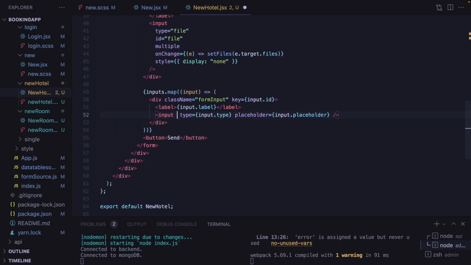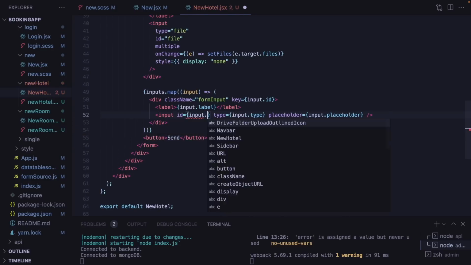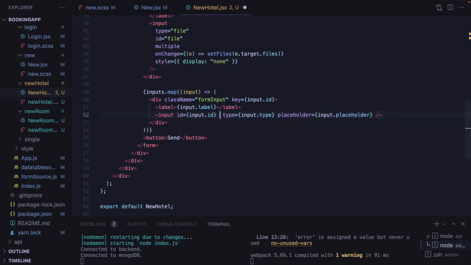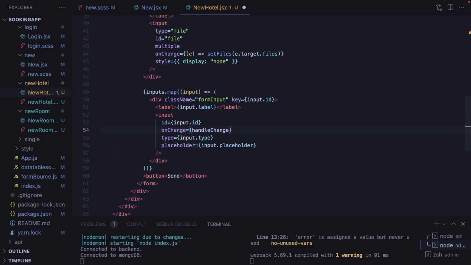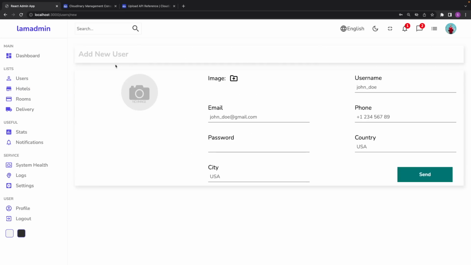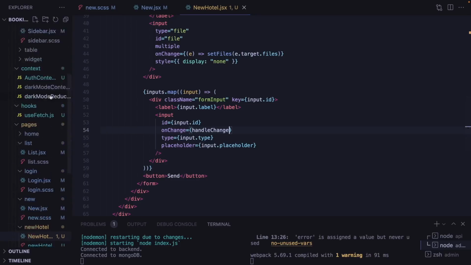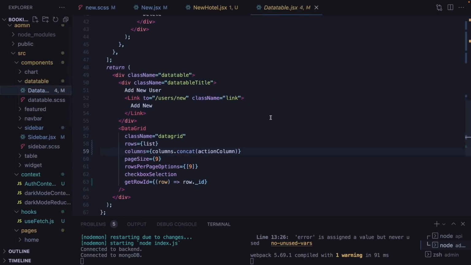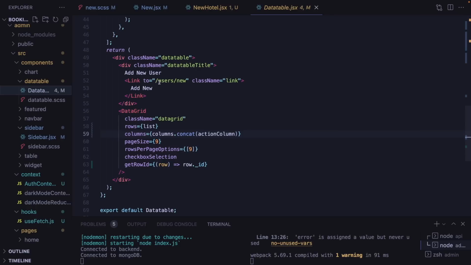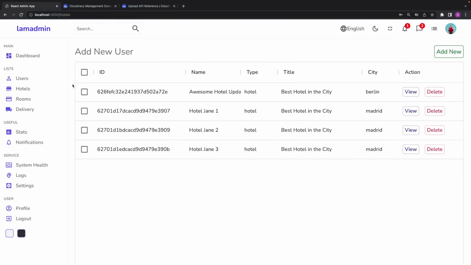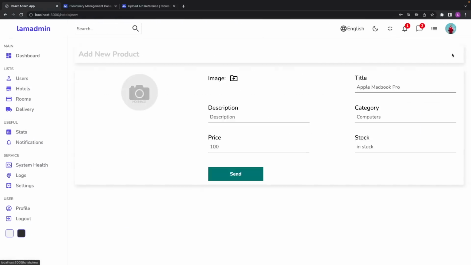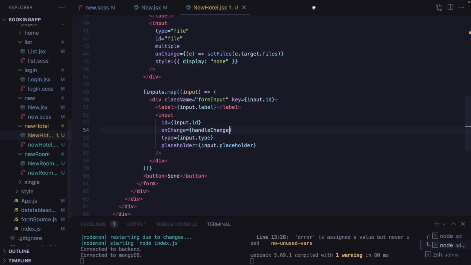This time I'm not going to forget ID, input.id, and on change method it's going to be handle change. By the way, we are going to users page. That's because in the data table, as you can see, our link is going to users page. We are going to change it, and we can use our path again. So I'm going to say path and new page. Let's try. I'm going to hotels and add new. Okay, we are here. Let's close here.